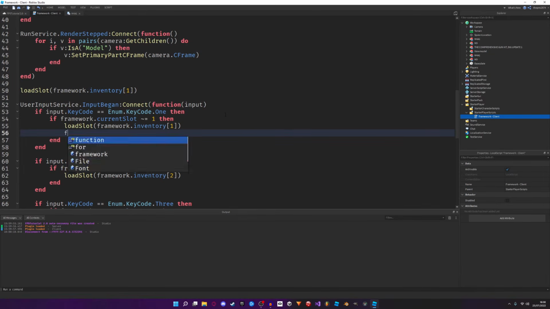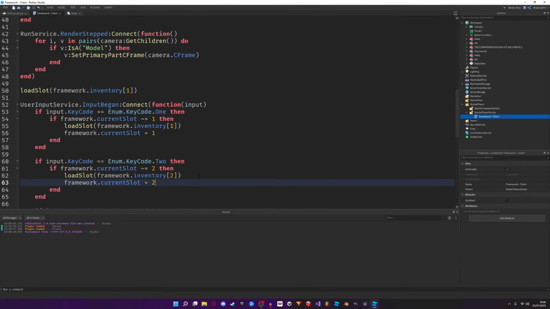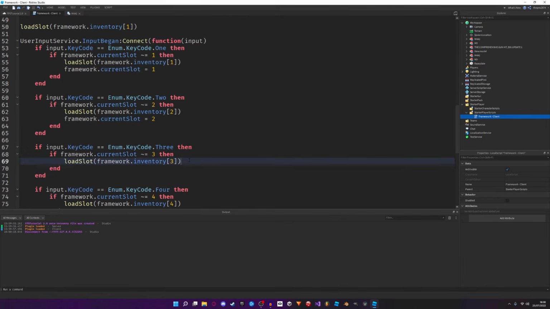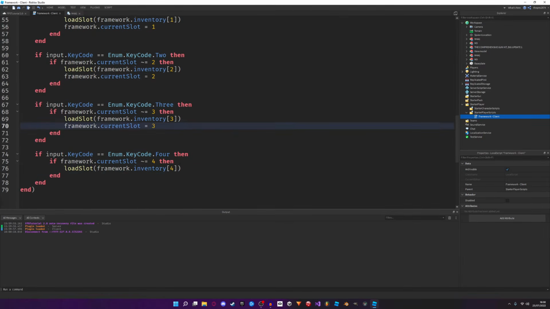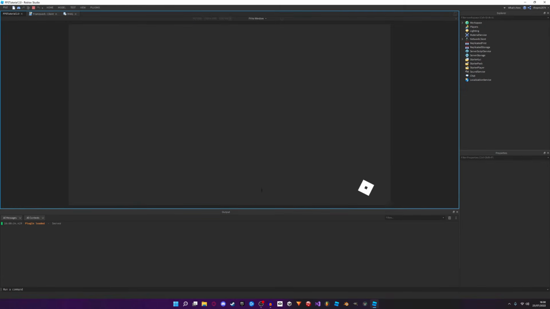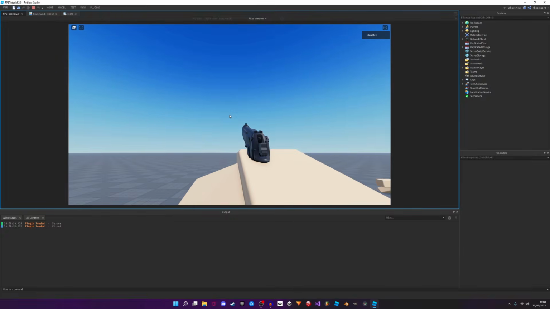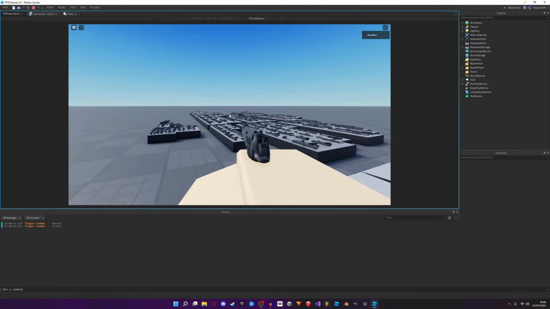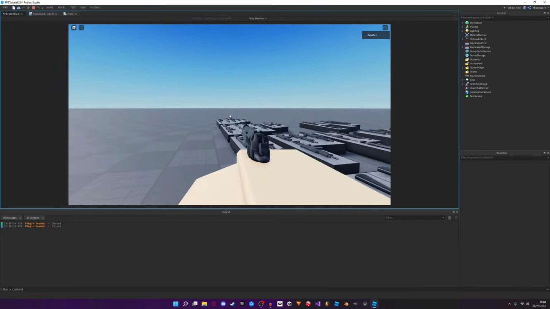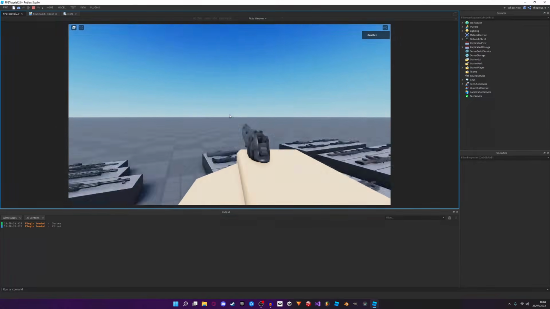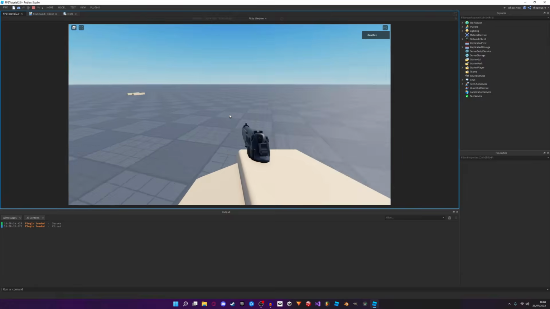Okay, so framework.currentSlot equals 1, and we'll do the same for 2 and 3 and 4. Nice, so now we should be able to equip. Yep, there we go. So now we can equip between primary and secondary. We'll add an animation and stuff. It's very bland right now.